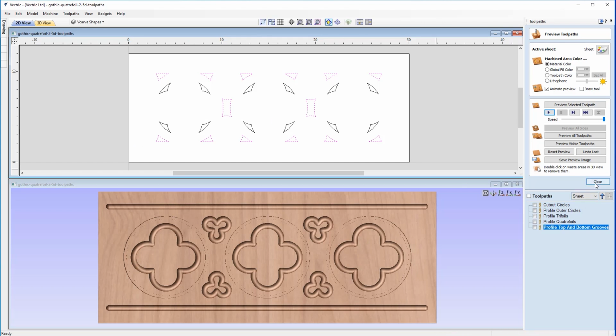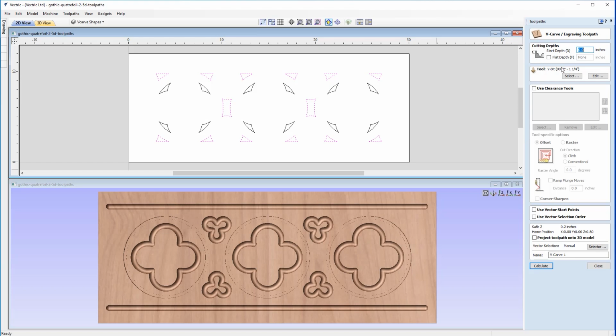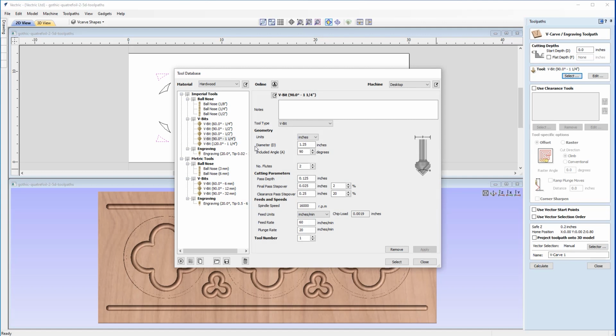And with those selected, we're going to come across and close out the preview. And this time under toolpath operations, we're going to need the VCarve Toolpath. The first thing that we need to do in the form is select which tool we're going to be using. So we'll come into the tool database. And in this case, I'm going to be using the 90° 1 1/4 inch V bit. So we'll select that. We can check over the settings.